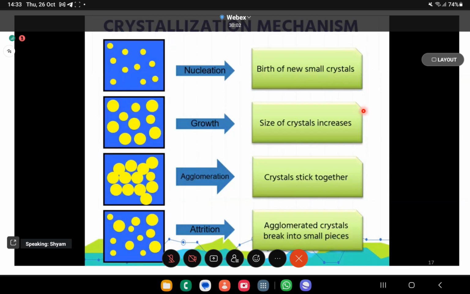The crystallization mechanism starts with nucleation, where small crystals are formed. Once the crystal nucleus is formed, it starts growing due to the incorporation of other molecules at the edges and the liquid layer, which is continuously filled by the supersaturated liquid that surrounds the crystals, resulting in the size of the crystal increasing. Next, agglomeration occurs where the crystals stick together, and the last mechanism is attrition, where the agglomerated crystals break into small pieces due to mechanical collision.